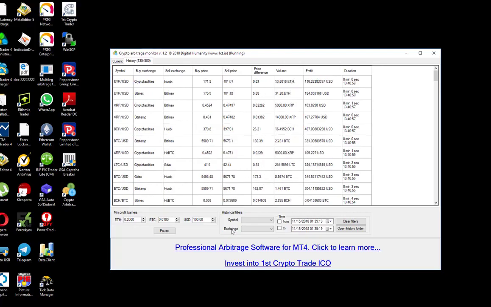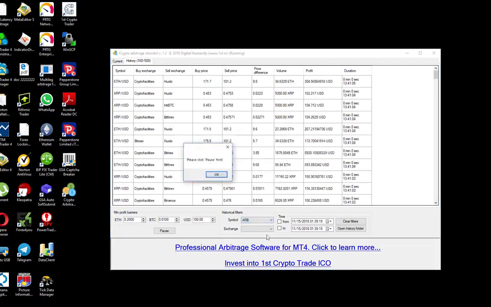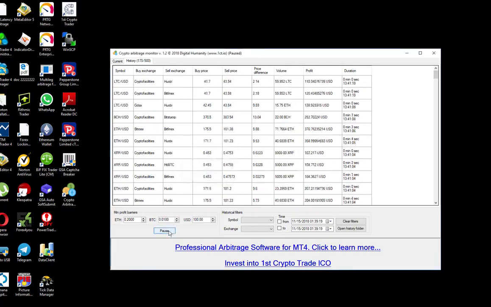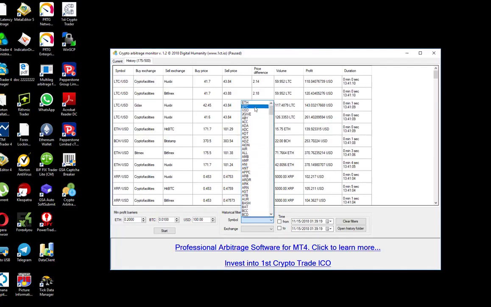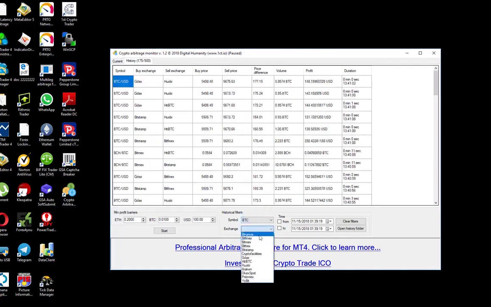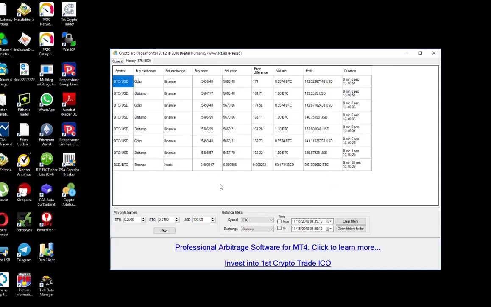So right here, you can choose the symbol whose history you would like to view. You first need to pause the program. So let's do that. You can choose the symbol whose history you would like to view, as well as the exchange, and the window will now display the saved history for the symbol and the exchange. You will see all the records that have been saved. You can also have a file exported for longer periods, if you have longer periods saved, that is.